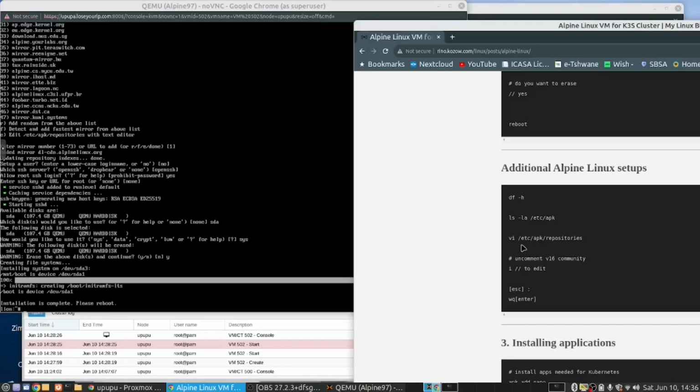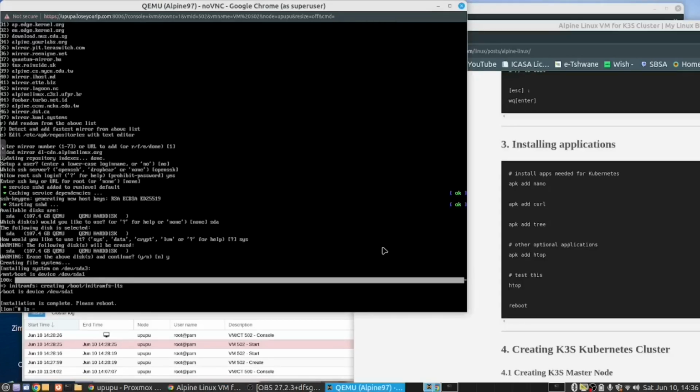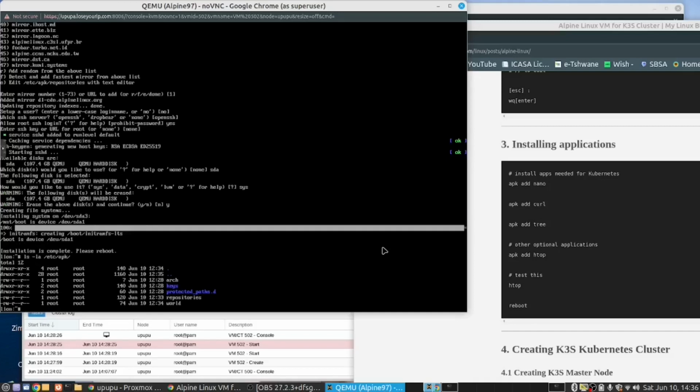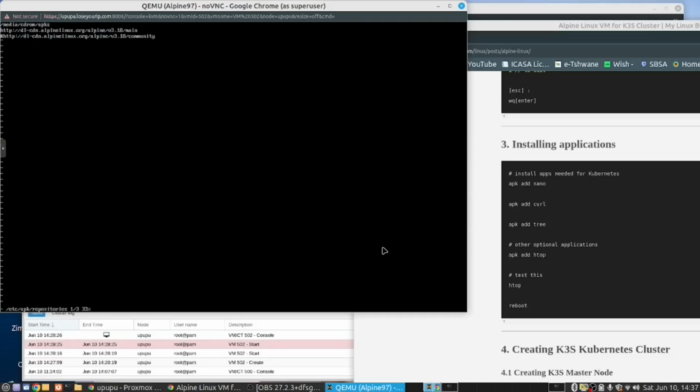The first thing I need to do is enable the repositories. If you type ls -la /etc/apk, enter, and there you will find the repositories file. So I need to edit that with vi. And it's brought up repositories.